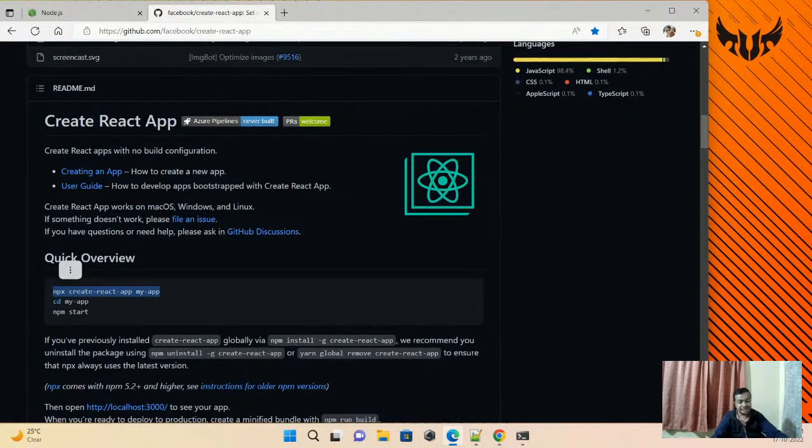Let me do this thing. This is a new kind of npx command, and we are going to learn first class-based React and then hook-based. Okay, so that is there, and I have to come to terminal.